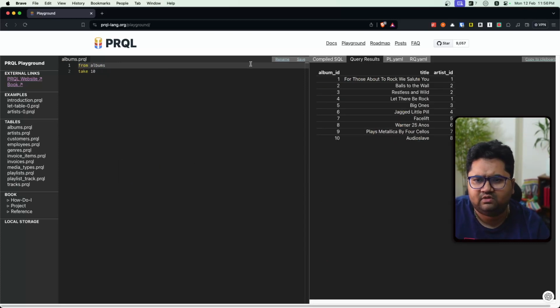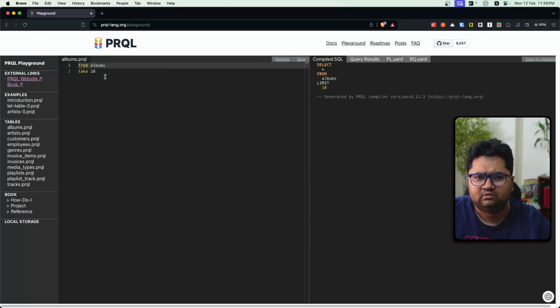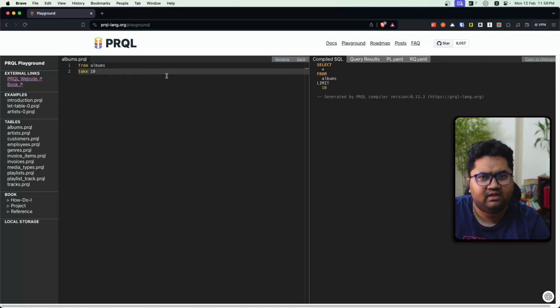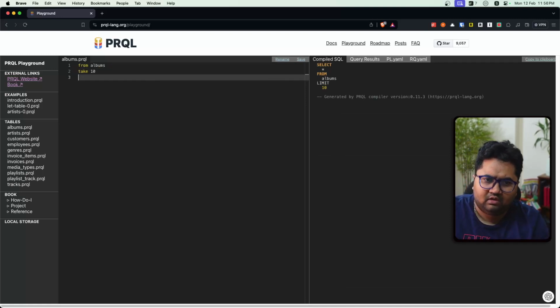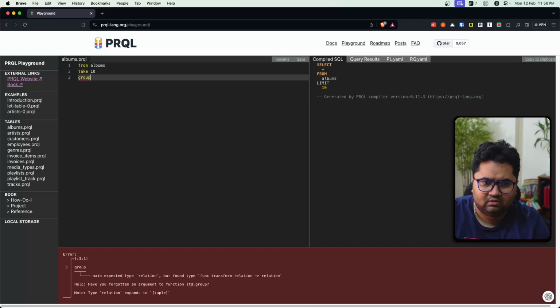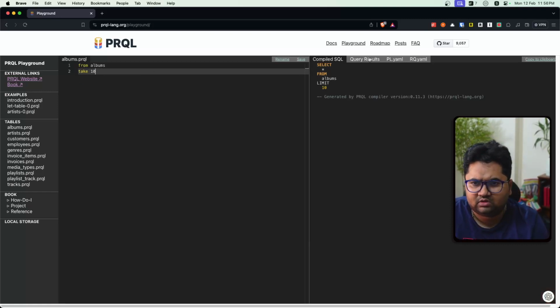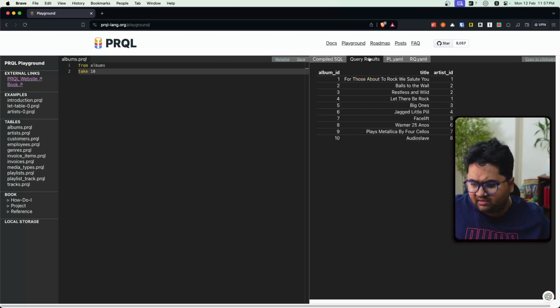Like if you just do this from albums, it will give you the select star. You just say limit take 10, it will limit 10. You could say group by, and it's not taking that relationship, it's giving me error. So I don't want to screw it up because I don't know this column name itself. So yeah, that's what this tool is fundamentally doing.